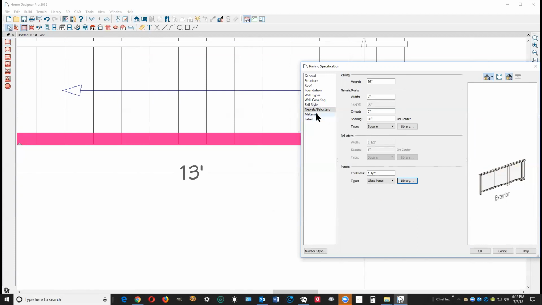The newels are kind of clunky, so I'm going to go over to the newels and balusters. Instead of newel posts 2 inches, I'm going to make them just 1 inch, so they're not quite so fat. And balusters are grayed out because the panels are selected. I'm going to make the panels 1 inch thick. And then the top rail, let's see if there's anything I can do about that.